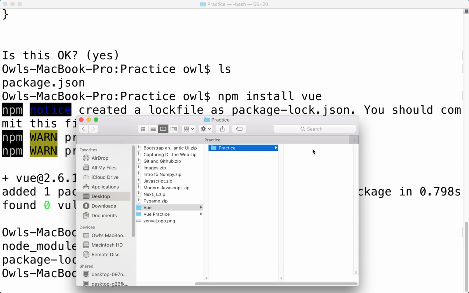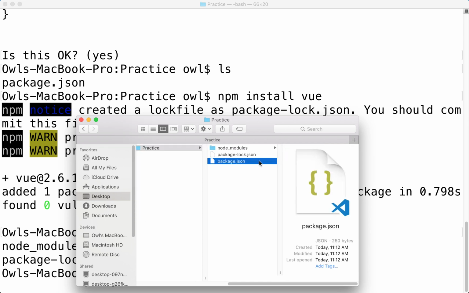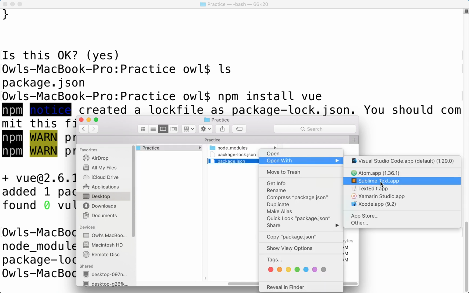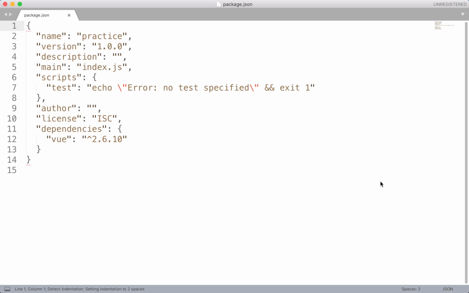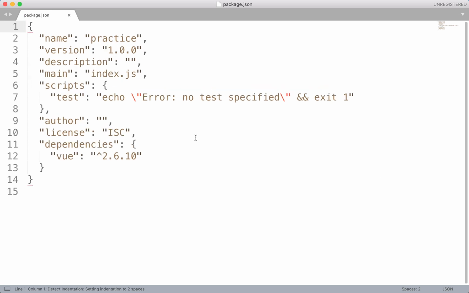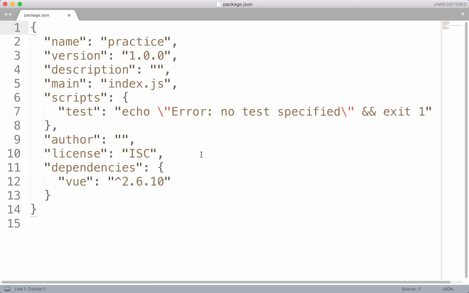I find it much easier just to use Finder, and this is Windows Explorer if you're using Windows. And we're just going to go ahead and open up this package.json file. So I'm going to open mine with Sublime Text. That's just a text editor I personally like using. It's a bit small. There we go. Make it a bit bigger.